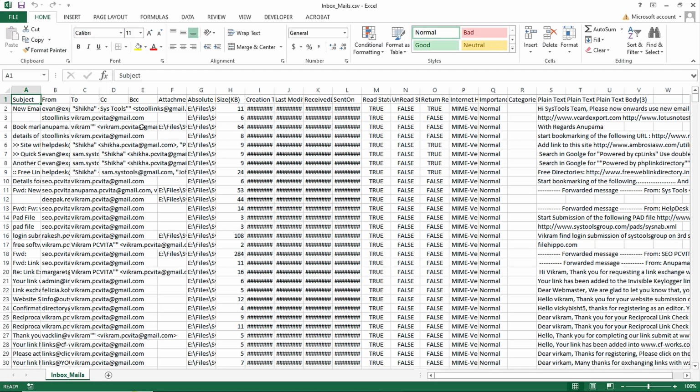And that's it. That's how you can convert OST data to CSV using the SysTools OST to CSV Converter tool.